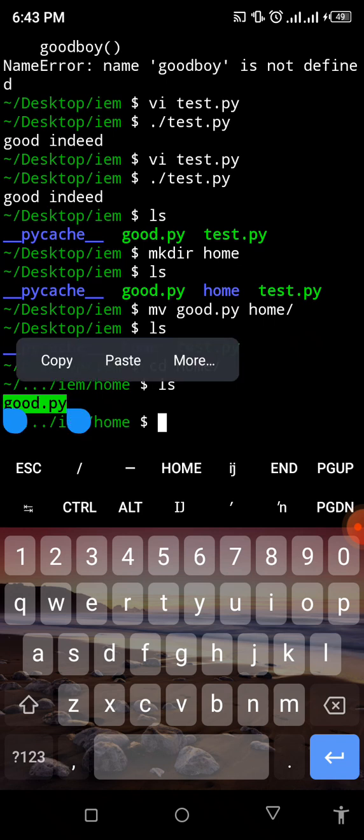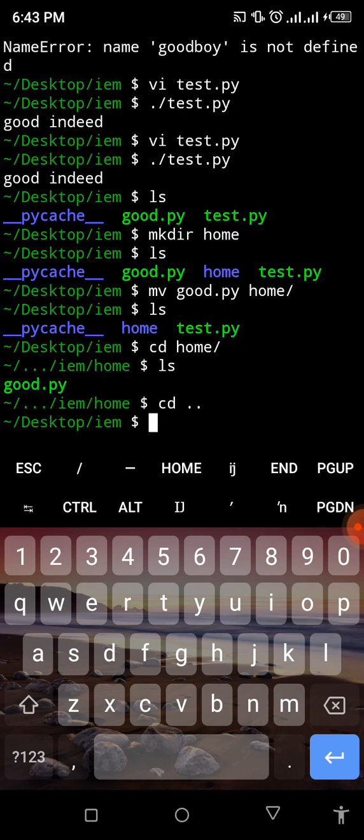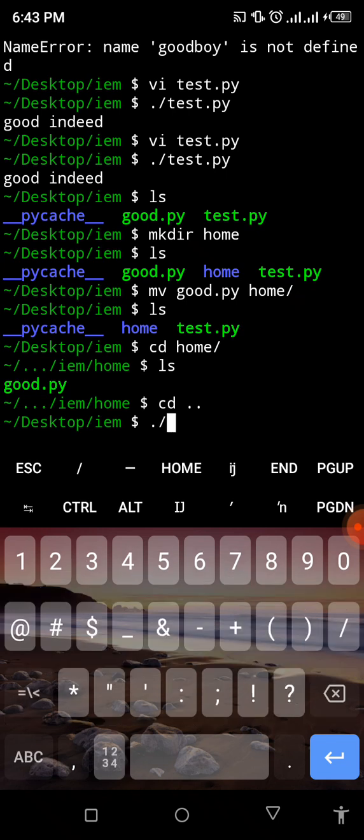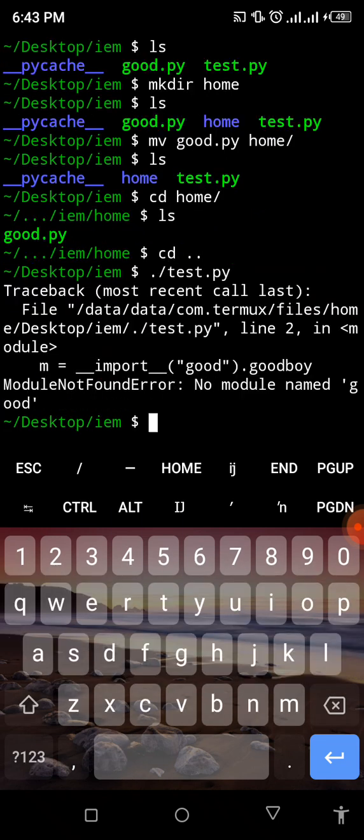Now, let's return back and let's try to test that file again. ./test, like this, and see what we get. You can see it's showing an error. We cannot access that file. So how can we access that file? That is where we need a little help.